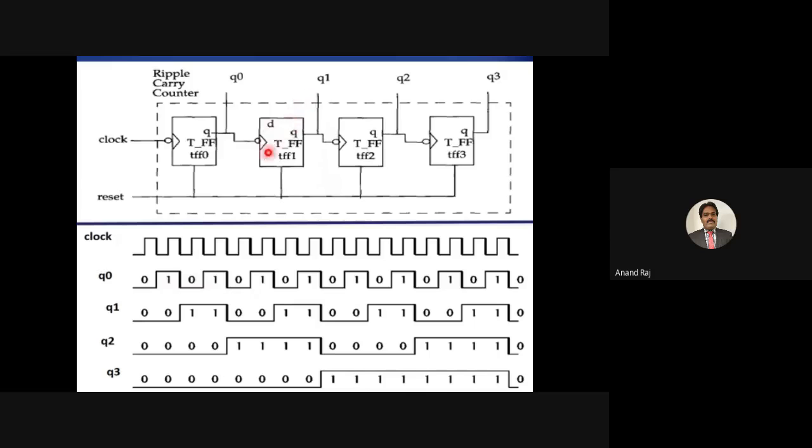Now coming to the second flip-flop with output Q1. This will get clock from Q0. Here initially this is a positive going transition, so nothing will happen. The first negative going transition of Q0 is at this point. So at this point, the second flip-flop with output Q1 will get an active clock. When it gets an active clock, it will toggle the output. Initially Q1 was 0 and on getting a negative edge clock, it will become 1.